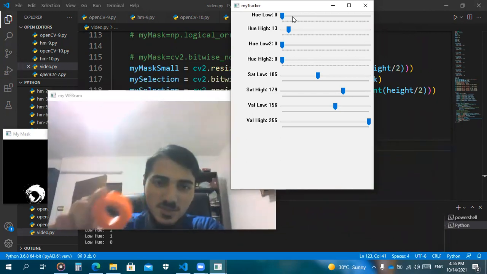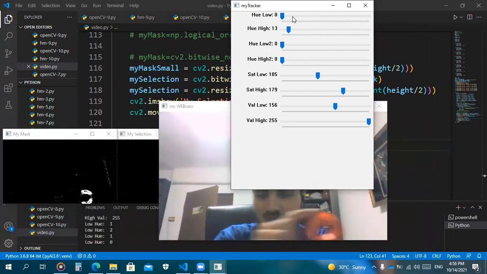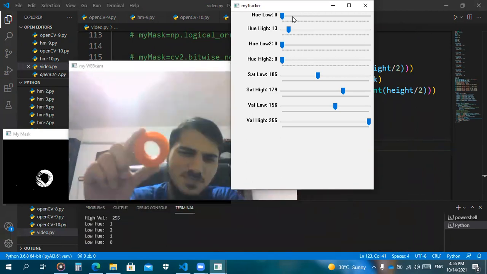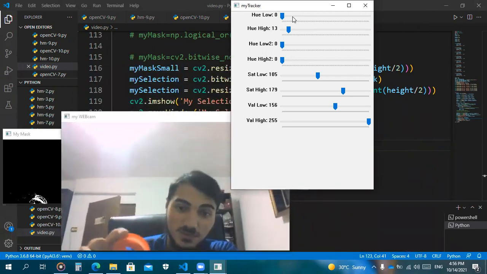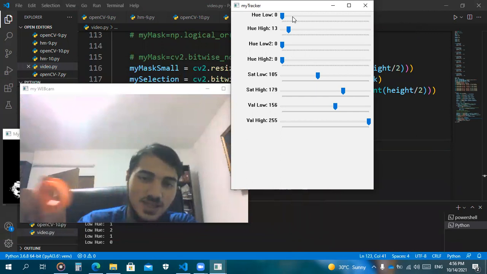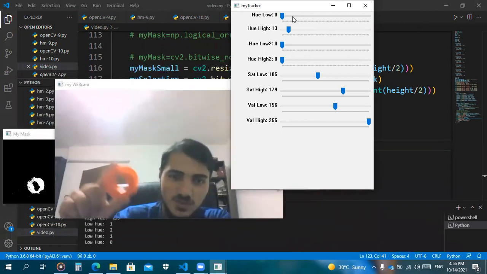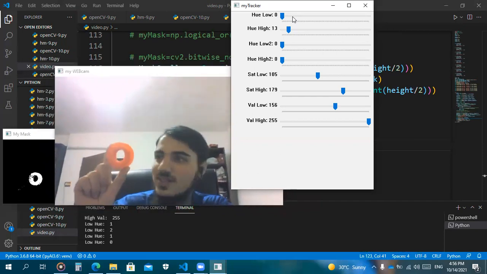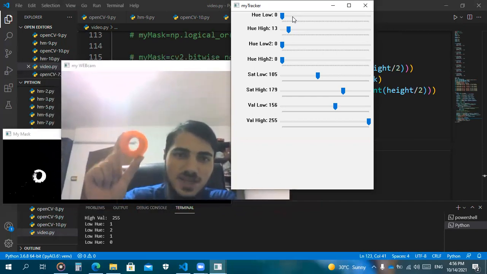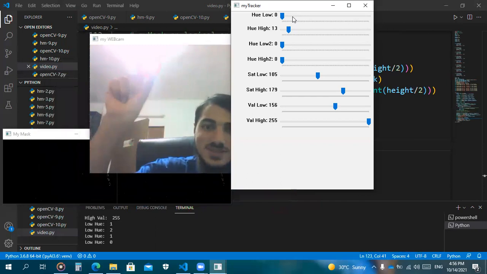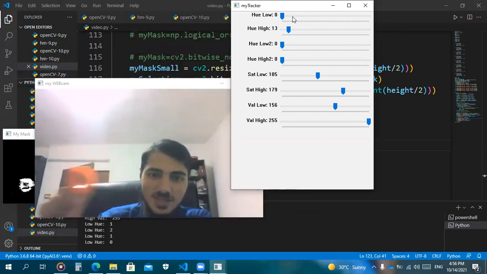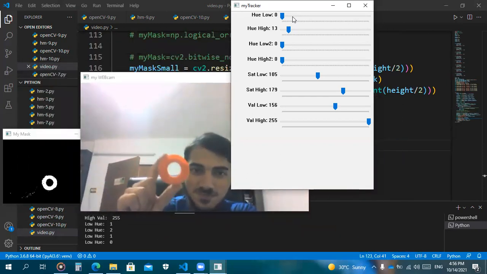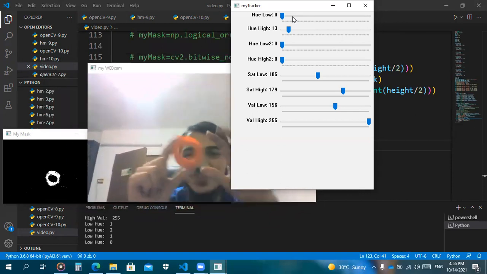I think this is because of the height and the width of my laptop screen. Yes, so it's working. But if I move this red object in front of the light, it disappears. And if I move back, yes, it's back. So yes, it's working. Thank you.